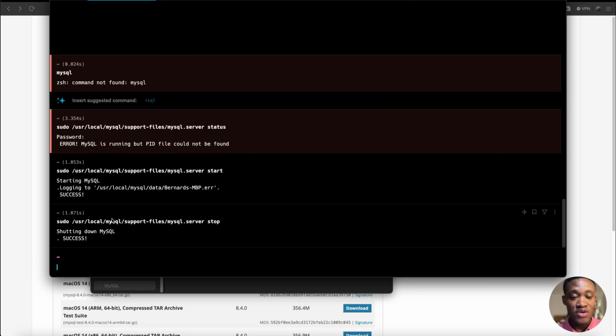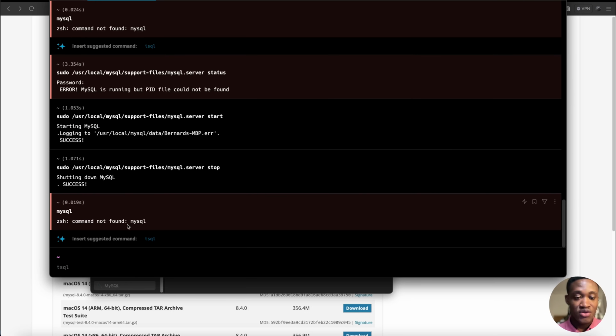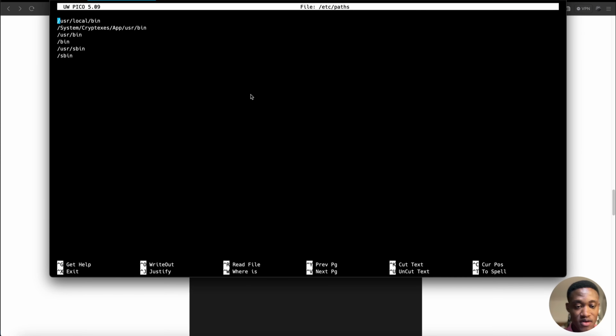What we are going to do is add MySQL to our path such that when you type mysql, it's going to work instead of throwing the error. Next, we are going to add the MySQL path to your system path globally. You're going to type sudo nano /etc/paths, and I'm going to go to the bottom and paste /usr/local/mysql/bin. I'm going to write out and then do it.